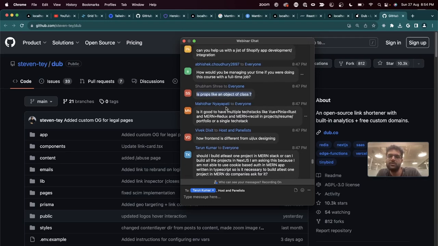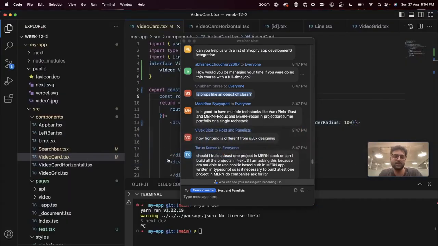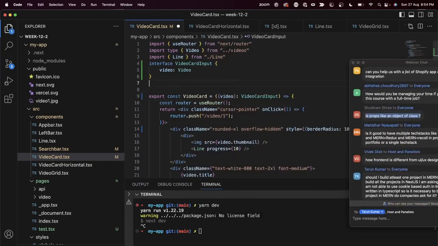Are props like an object of a class? No, no. Firstly, React components are not classes. It's just an input. For example, functions have inputs. If you create a function, it can take inputs. So it's just like arguments in a function. If there is a function called get video card, it can take inputs.